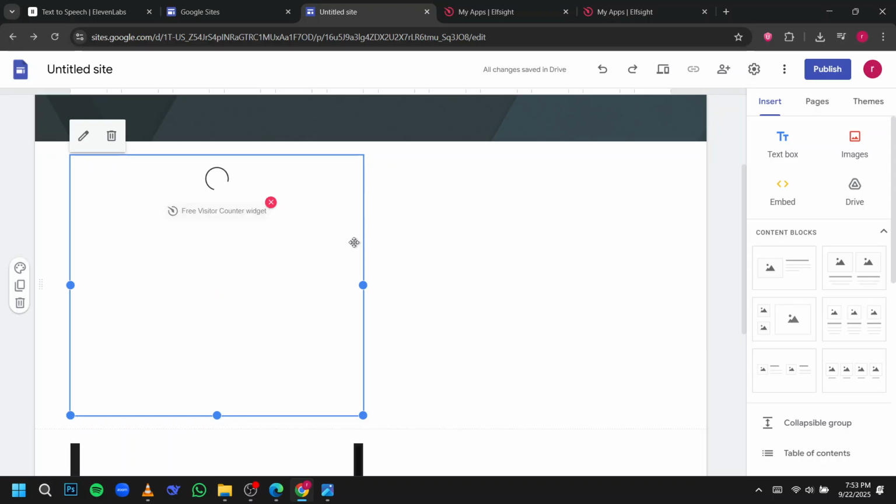You've successfully embedded a pop-up from Elfsight onto your Google site.